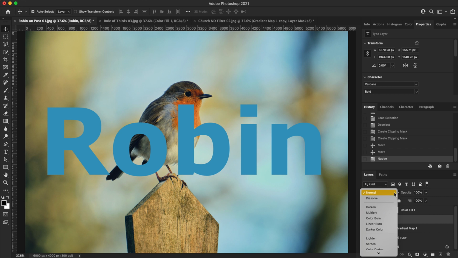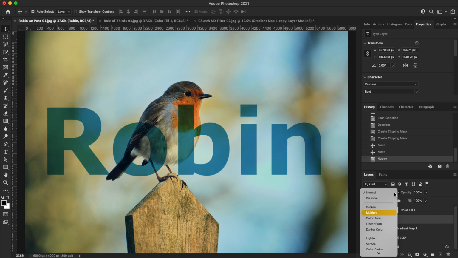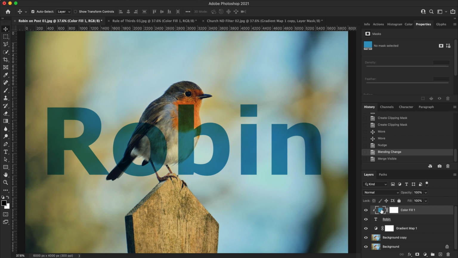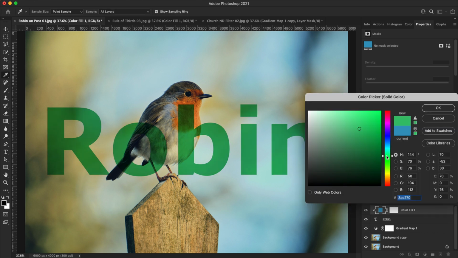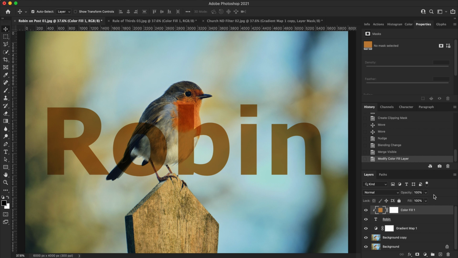Now I want to change the mask layer. We can now go in and change the color of this. Green, pink, red. Let's go for a red color. Maybe like a robin redbreast color. There we go. And that's it. Now enjoy playing around with layers and masks in Photoshop.